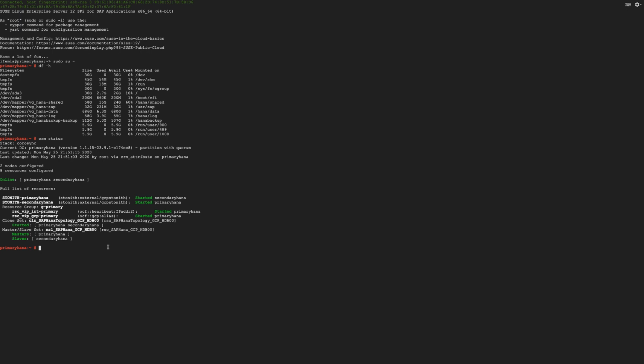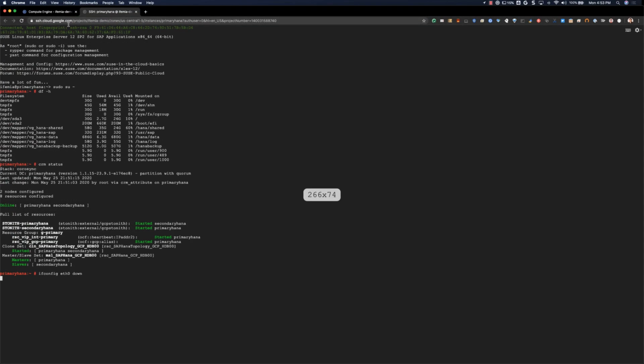Now, in order to simulate a failover, I will just be the bad guy and simulate the disconnection of the Ethernet in the primary HANA. So let me just go here and do this. ifconfig 8080 down. So basically I disconnected my box, my Ethernet cable. Let me close this one. Let me just not go in full screen, but just have this one here.